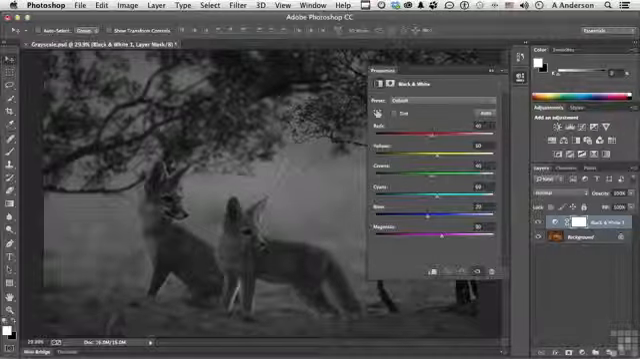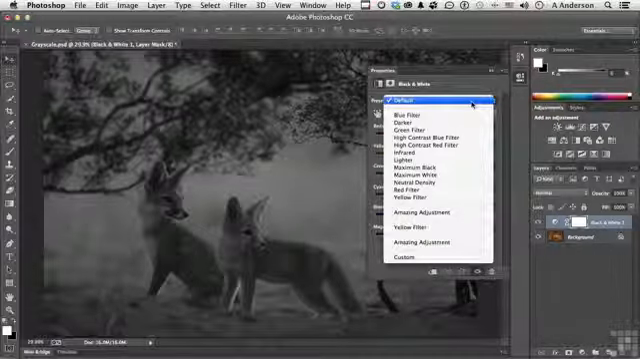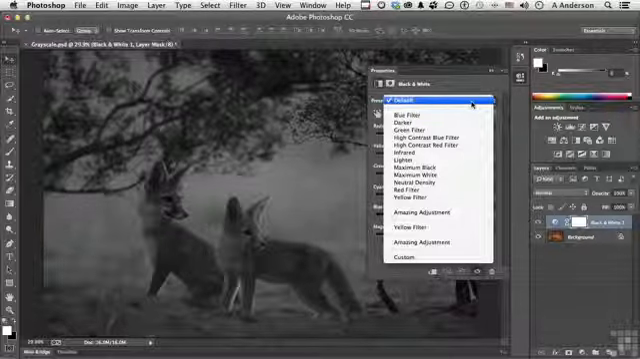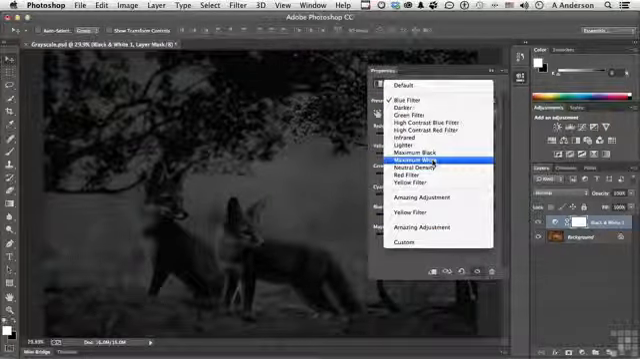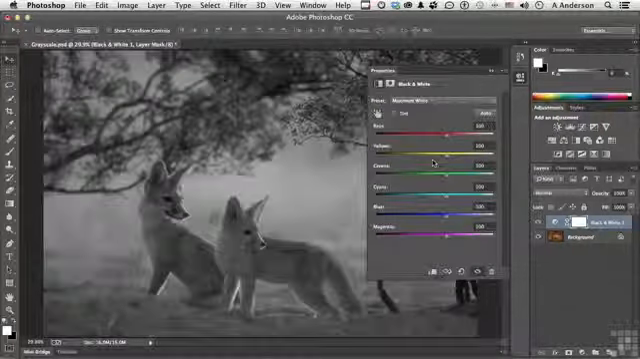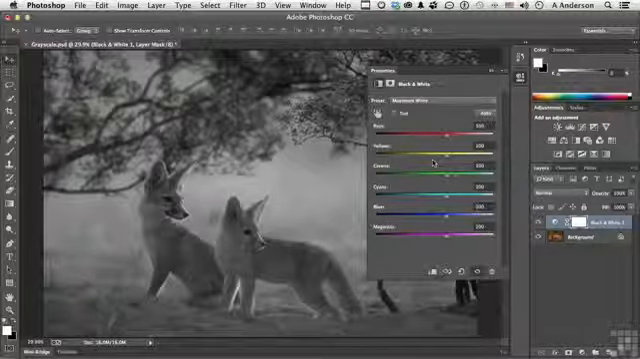I like to go into the presets here, and I like to look for one that's close to what I want and then work from that point forward. Like you've got Blue Filter. I'm going to go into Maximum White. I need some light here. Now, I like that, but I don't like it enough to stop here. I want to make some changes.